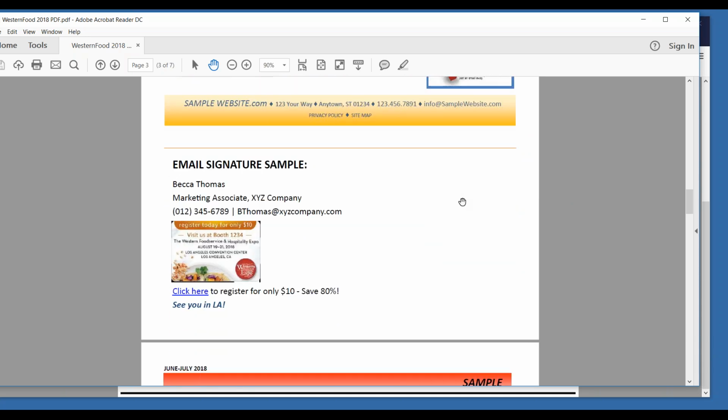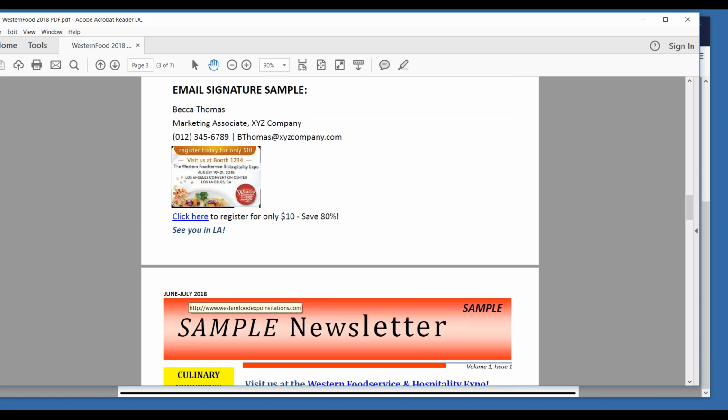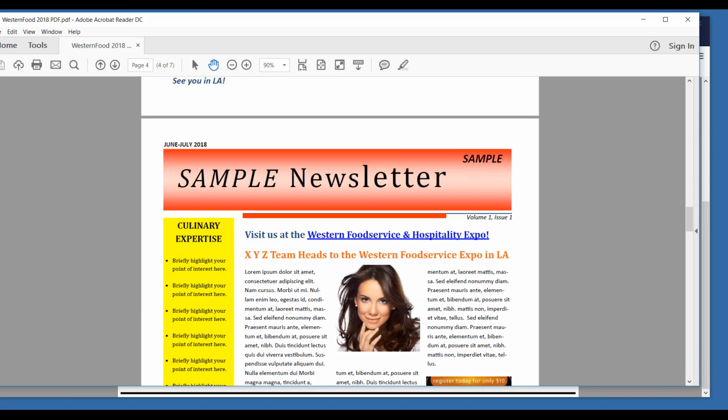Email signature, right here, you can see what it looks like. It fits in very nicely. Once again, when I hover over it, we get the little hand. It brings us right to the registration site. And if you wanted to put an additional line like we spoke about, click here to register for only $10, save 80%. Once again, we've just hyperlinked the two little words right to the link.